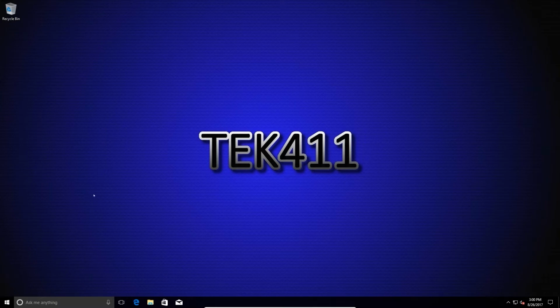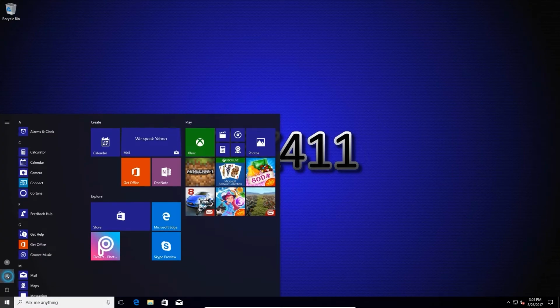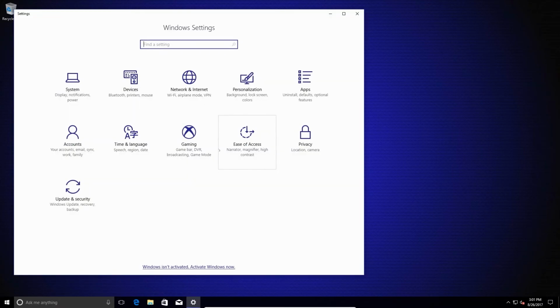Okay, folks, so I'm back, and I've reinstalled Windows, and I've installed all my device drivers. You may or may not need to do that, depending on the age of your PC. If it's fairly new, you may not need to do that. Notice how I get this message when I go into PC settings that Windows isn't activated. Activate Windows now. So I'm going to go ahead and click on that.